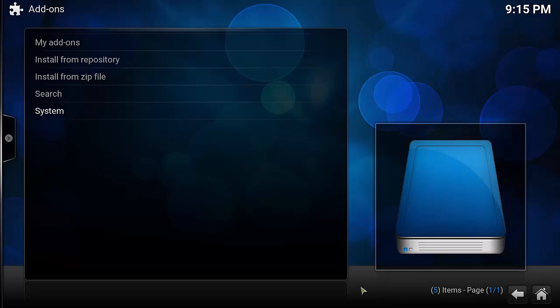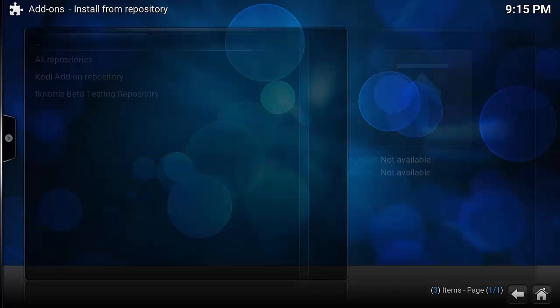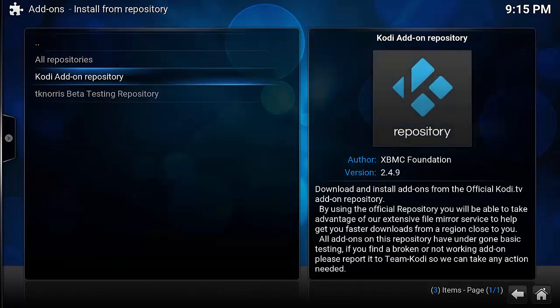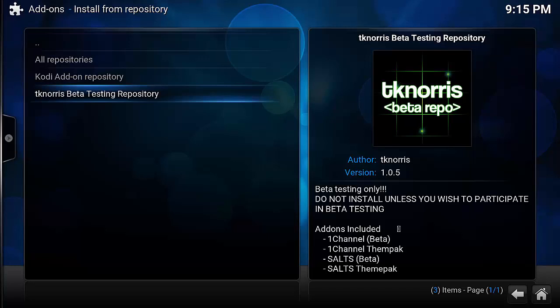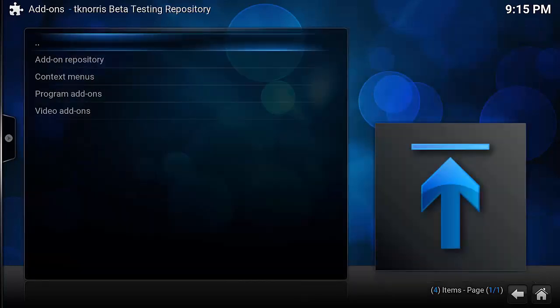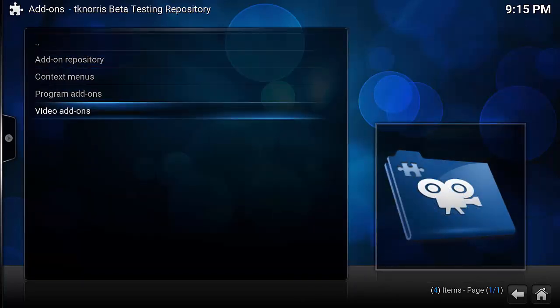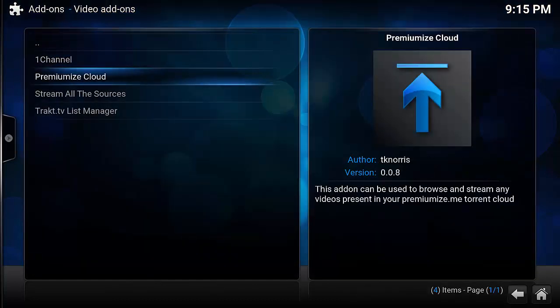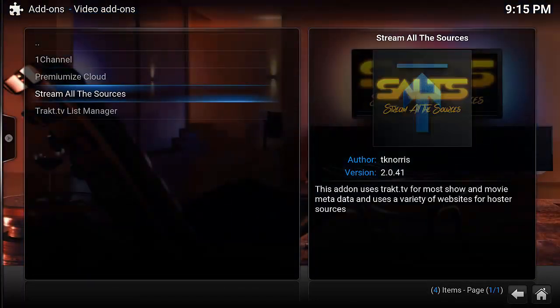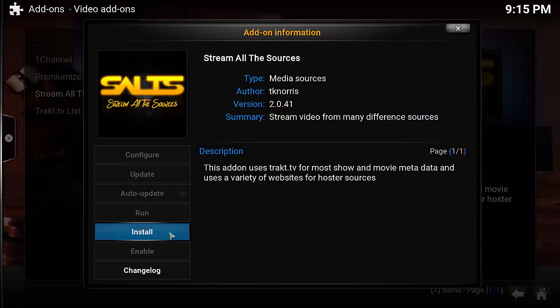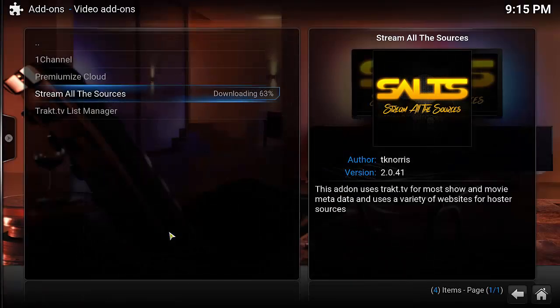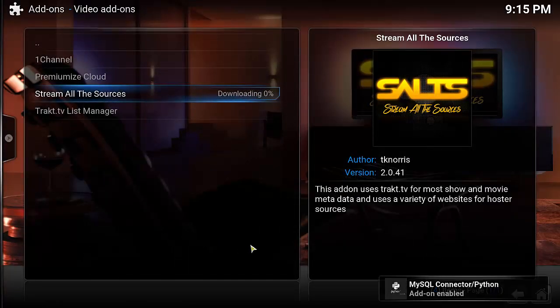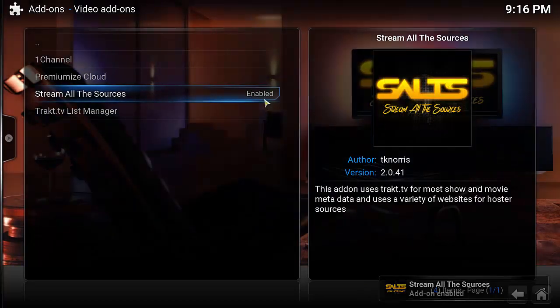With the repository installed, you can install the Salts add-on. Select Install from Repository. Select KT Norris Beta Testing Repository, Video Add-ons, Stream All the Sources. Select Install, and you'll see the add-on downloading and then enabled in the lower right-hand corner, as well as listed as enabled in your video add-on list.